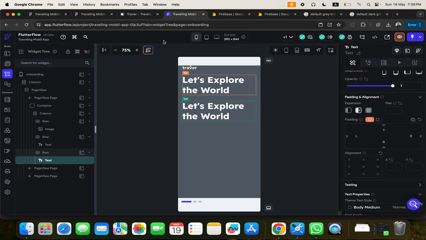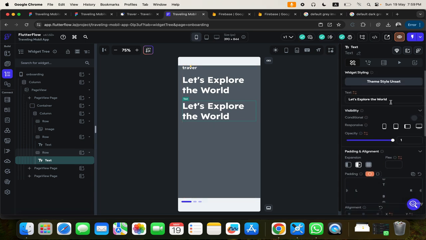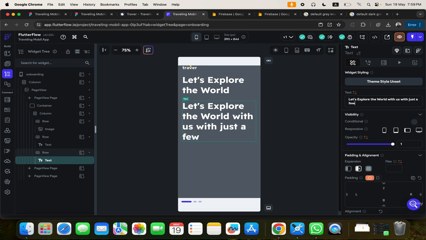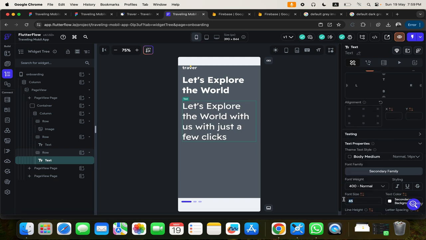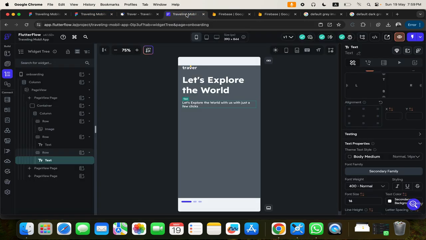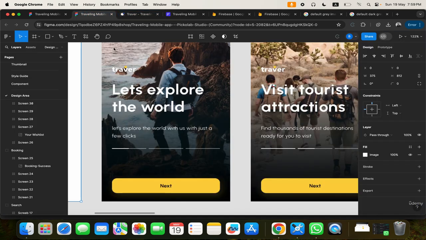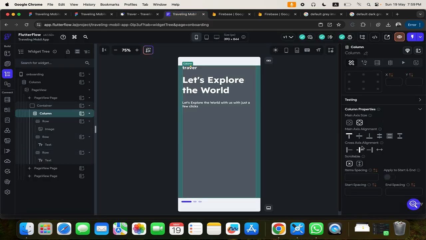Duplicate these, and here it says let's explore the world with us with just a few clicks. And then in this one, we're going to reduce the fonts because it's gonna be like, I think, normal, and we're looking at 16. Yeah, something like this. Okay, so then we need to give it some space. Well, that's okay. Then I think that's about it. Let's see, is it at the middle of the screen? Well, somehow it's at the middle, so I will just click on this column and say middle.